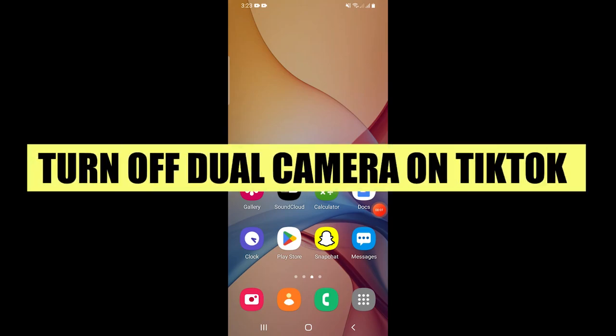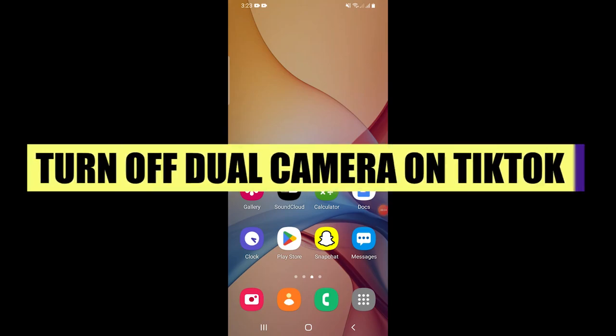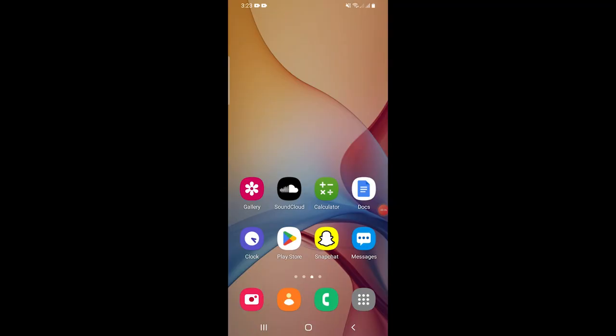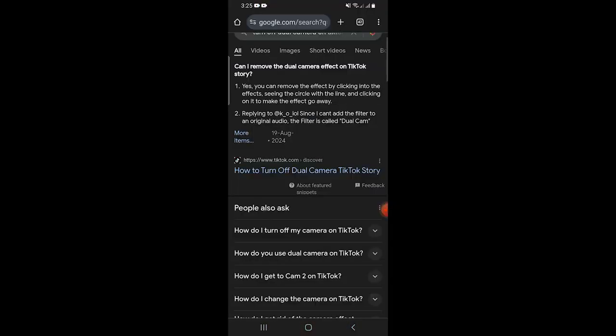How to turn off dual camera on TikTok. I'm going to show you how you can easily turn off the dual camera on TikTok. First, launch the TikTok app on your phone.